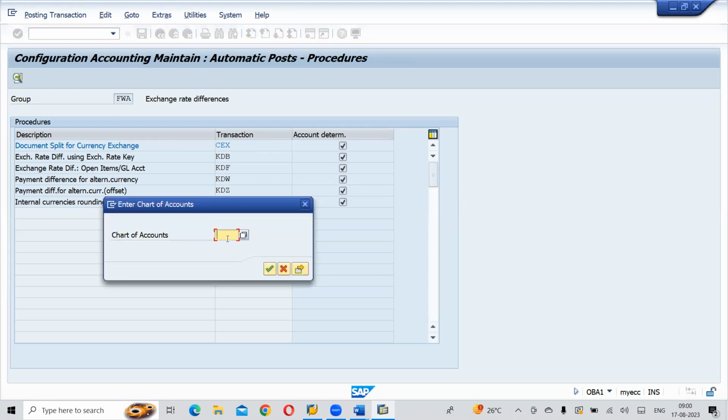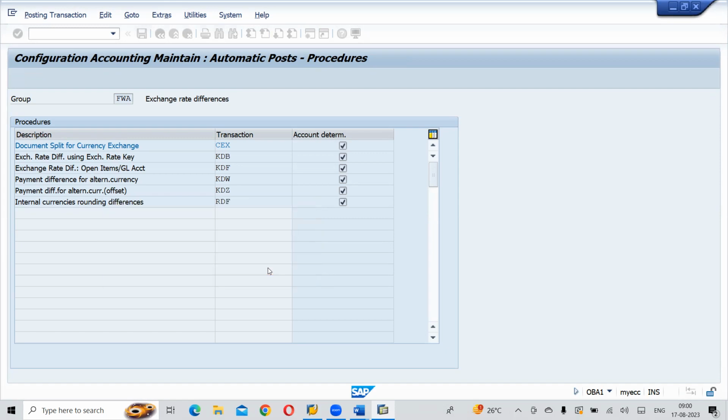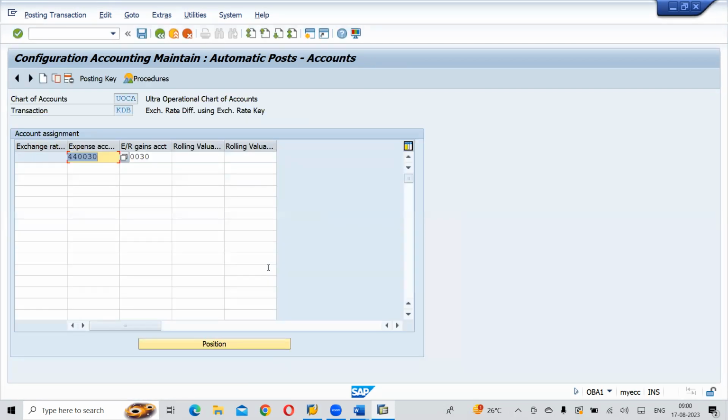Give your chart of accounts. What is a chart of accounts? UOCA. Whatever chart of accounts you have, give your chart of accounts. Press enter or continue. Okay. Fine.